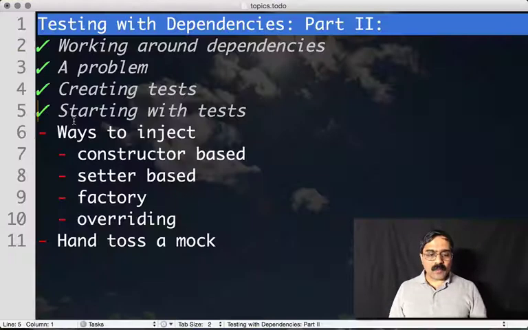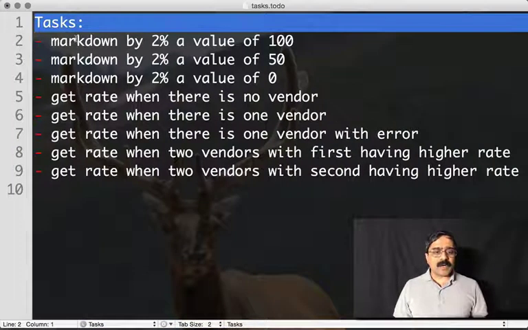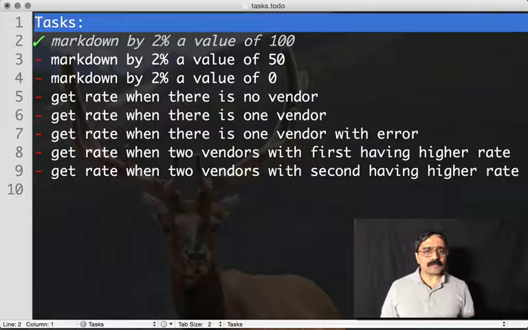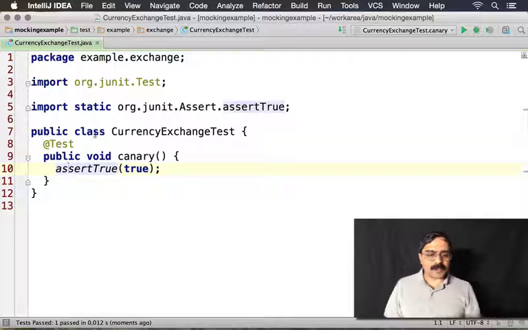But we got to come to the real test. Where do we start with the real test? The very first test I would like to start with is the markdown. That, after all, tells us when we have determined a high price, we want to mark it down by 2% for profit and return it. So obviously there's no real reason to deal with dependency at that point. We can clearly write the markdown method. So let's get that going first of all.